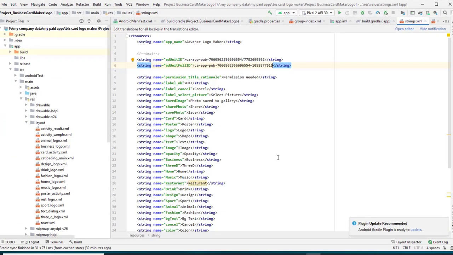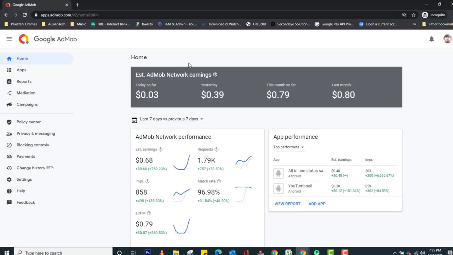So what is the interstitial ad unit ID? I will tell you in a few minutes. You have to visit your AdMob account and log into it. Here is my AdMob account. You can see I earned some money. Today so far is 0.03. As I upload more apps, this earning will increase.